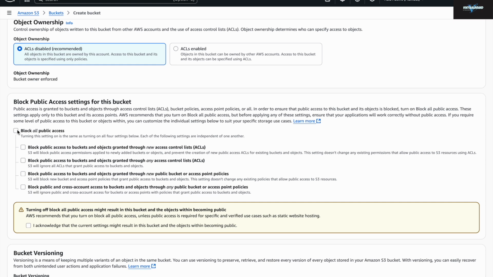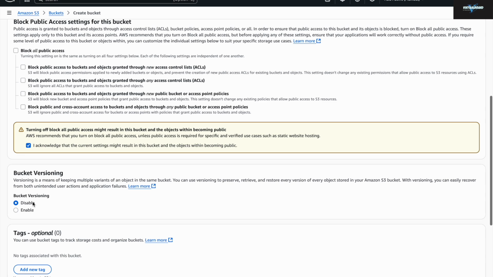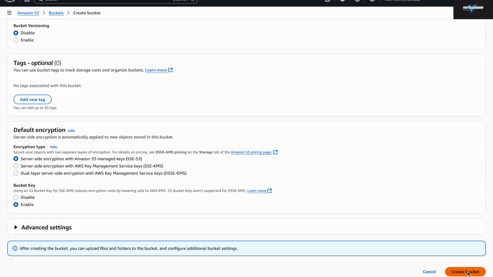And why are we doing this? Basically we are creating a cloud-based storage container that will hold all the files that make up our website. If we do not uncheck this checkbox, it will block all public access. We need to uncheck it because we want to make our website visible. This is the warning that will come: turning off block all public access might result in this bucket and the objects within becoming public. You need to acknowledge this warning. Then you can scroll down, leave everything as it is and click on create bucket.